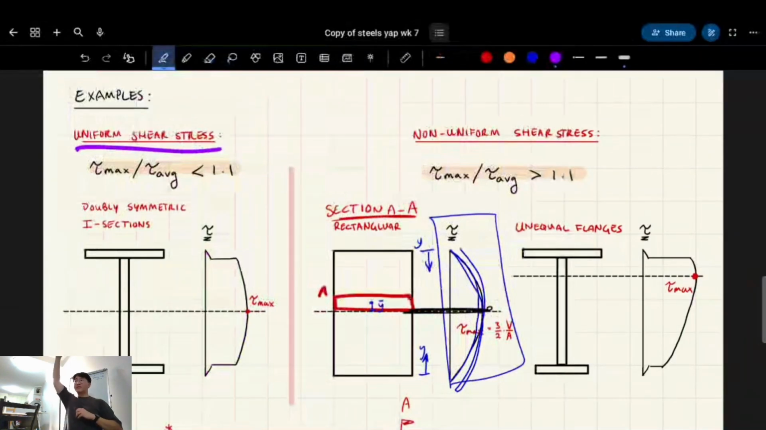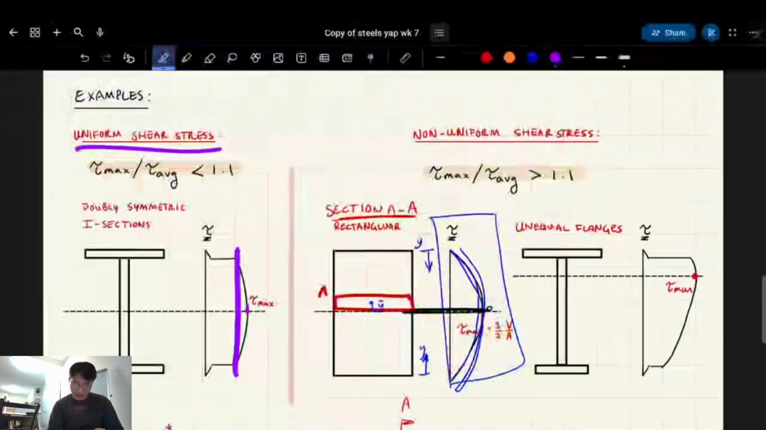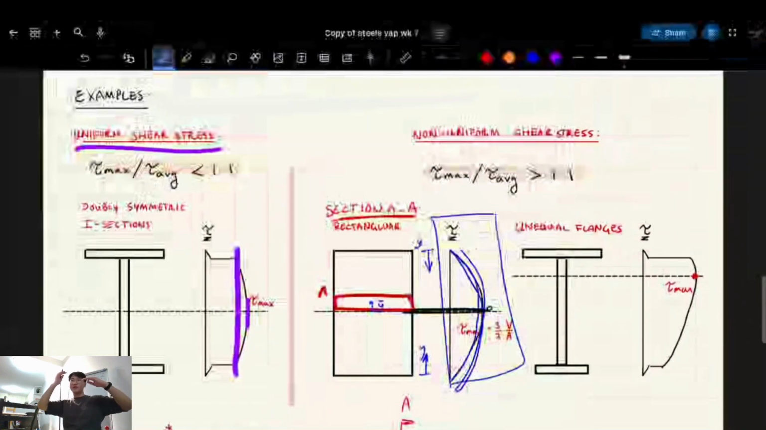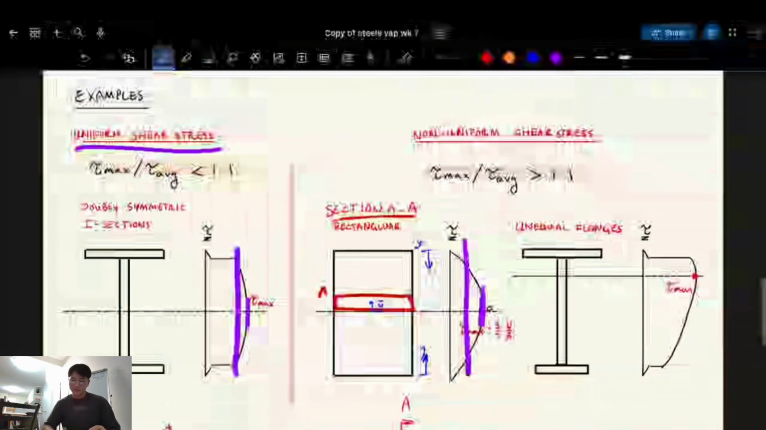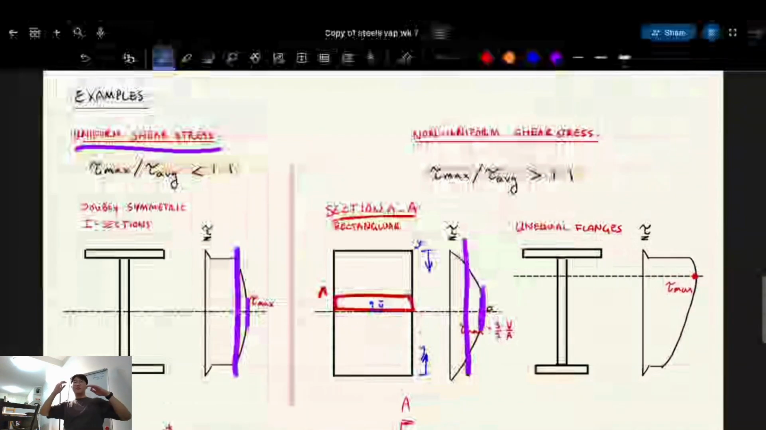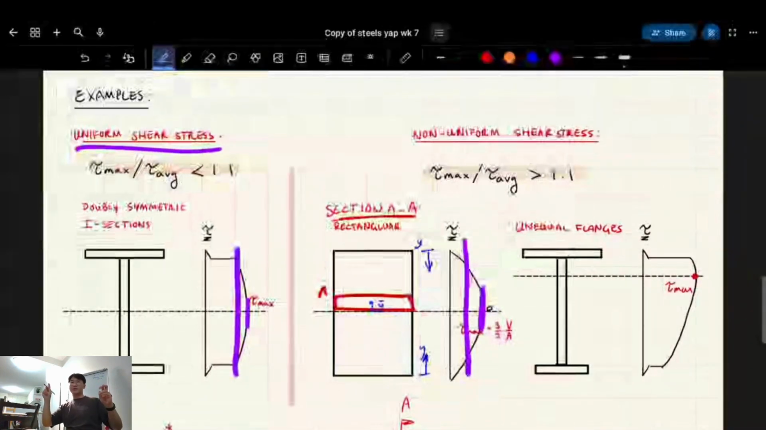Because of the max compared to the average value, right? If I just was to draw the average value for this one, it would be like here, and then that's the max. So that ratio is less than 1.1. Whereas the average for this one, which I've drawn all over, is probably like here, and here for the max. And that's greater than 1.1. So that's the definition of uniform shear stress distribution versus non-uniform for the shape.